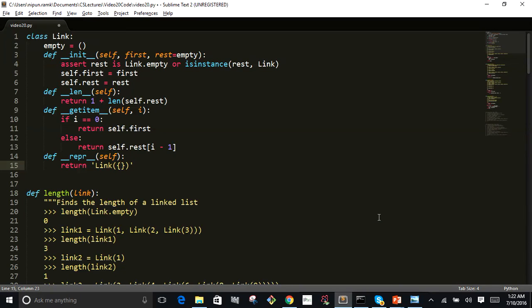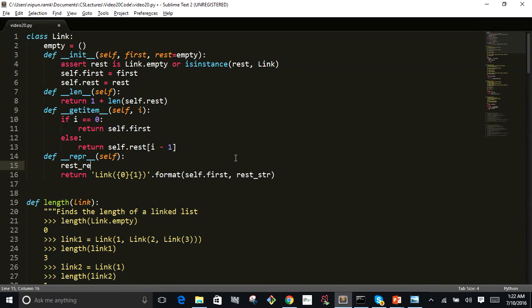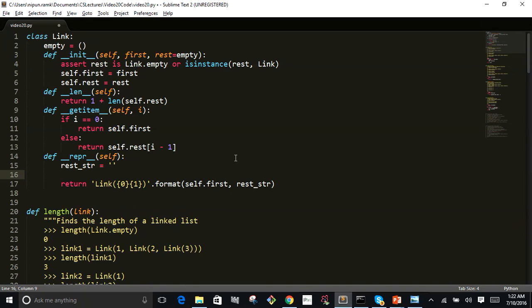So I'm going to take 0, and then 1, and I want to have some way to format, and I'm going to format it with the self.first, which is going to be a number. Now, we can't really format an object, so I need a way to represent the rest of the linked list as a string. So I'm going to call that rest_, okay? And I'm going to build up this rest_ initially. I'm kind of going backwards here, but I think this is the easiest way to think about it.